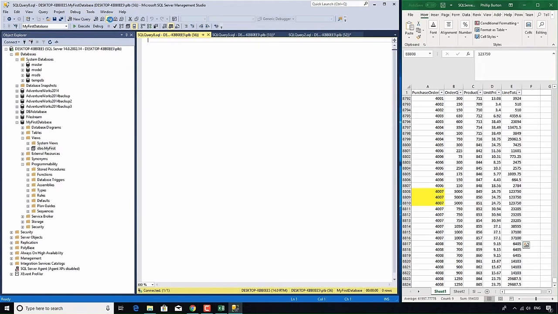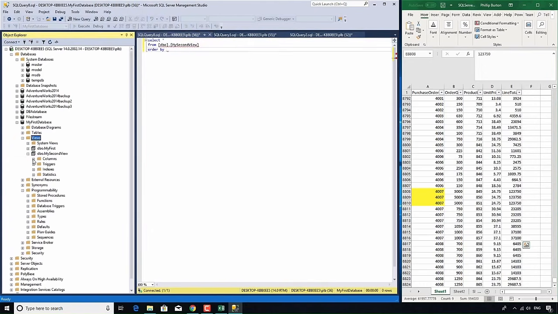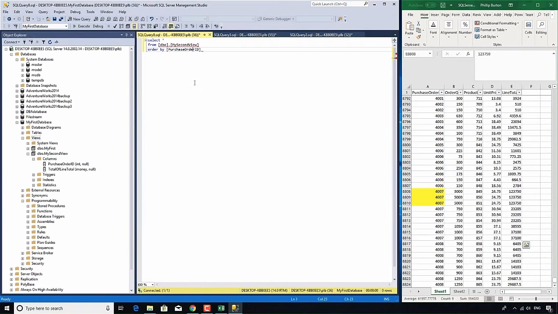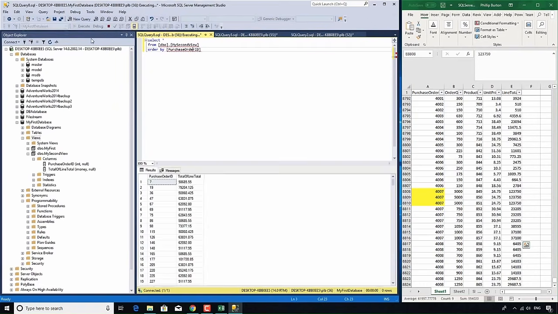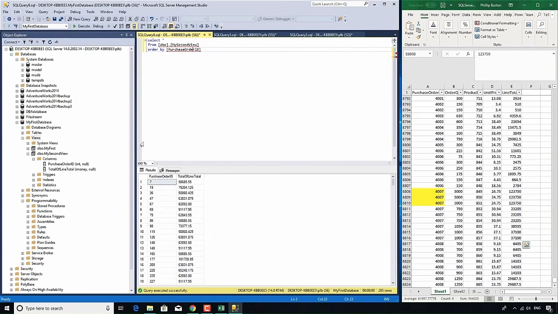So to retrieve that, I can go select star from my second view, and then I can say order by and whatever I want to order by. So order by purchase order ID. And you see all the red squiggly underlines. We need to refresh the local cache. So that's one way of saving. The technical name is encapsulating a previously written select statement.